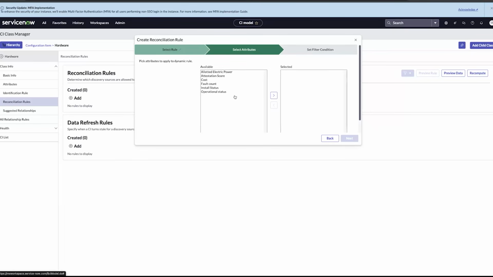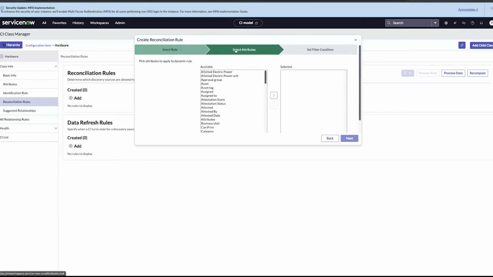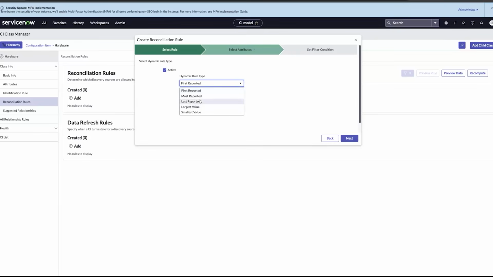For example, if it is a number attribute, you can choose the largest value, the smallest value, or the most reported value. You have the flexibility to choose. Or in some cases, you might say, "Hey, I want the first discovery source that brought in the value to be my final reconciliation value." Or you can also choose the last reported value. The benefit of this is you are actually using the data itself rather than creating rules by source.